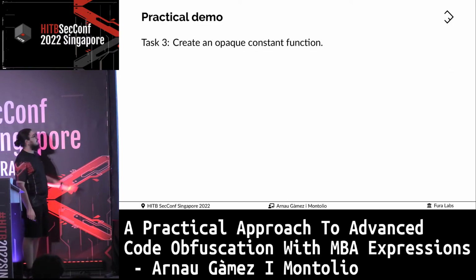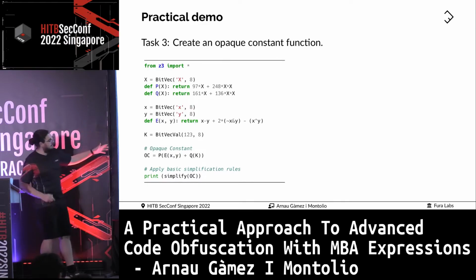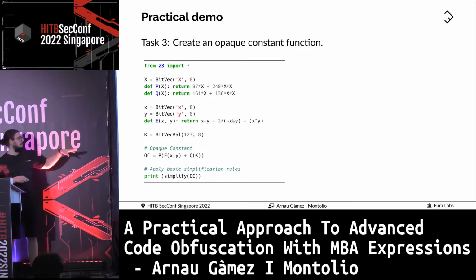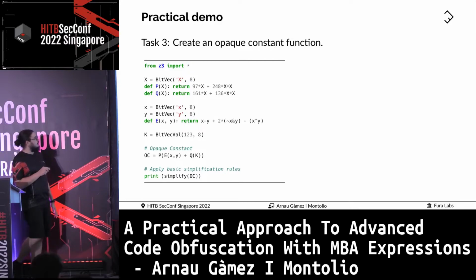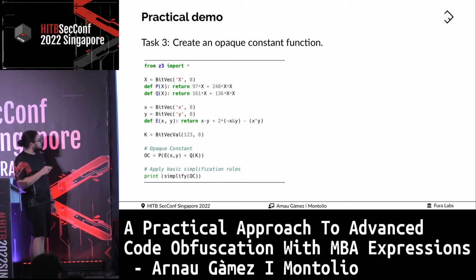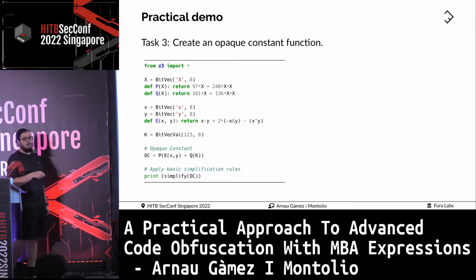Now, we have proved that we have a pair of inverse permutation polynomials. We have our non-trivial equal to 0 MBA expression. Let's now construct our opaque constant function. This code is a little bit larger, but everything we have already seen, all of that is just copy-pasting what we have seen before. We define the pair of permutation polynomials with capital X to differentiate it. And then we define X and Y as the variables, 8-bit variables again, for the non-trivial equal to 0 MBA expression.